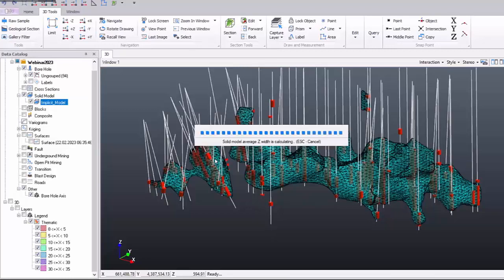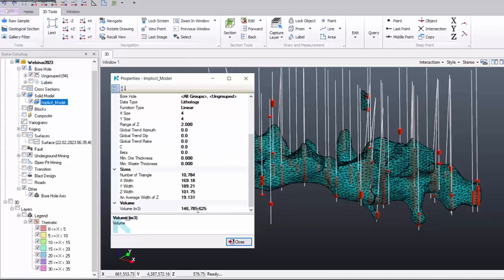Okay. In here, I can see that I do have a geological model, which is almost 146.8 thousand cubic meters of ore. So this is the value of my ore. By the way, this is a comma, so my actual volume is 146,000.